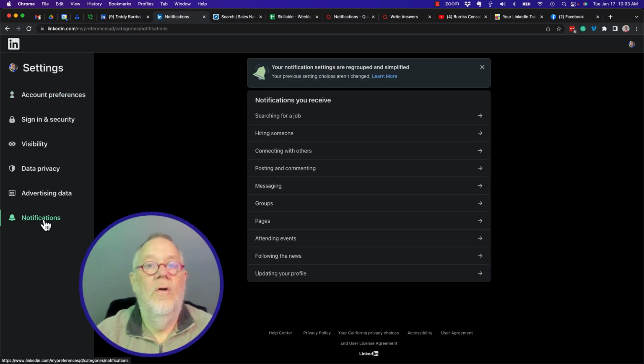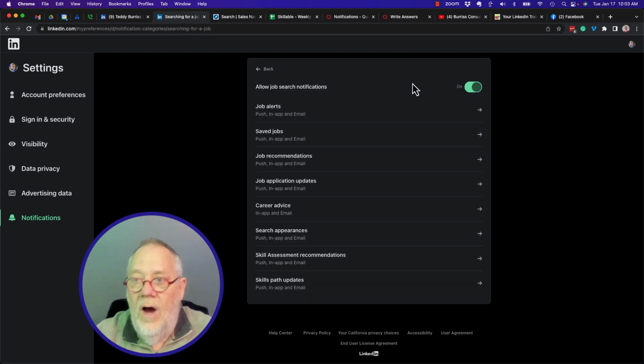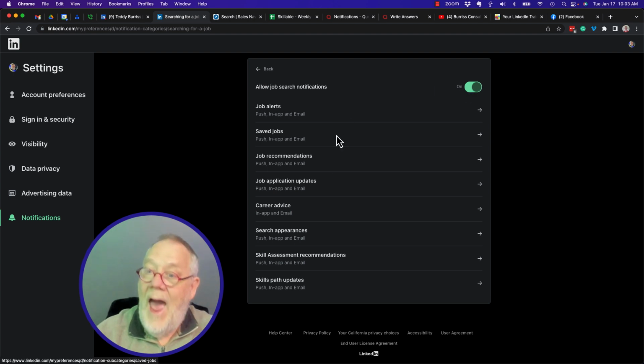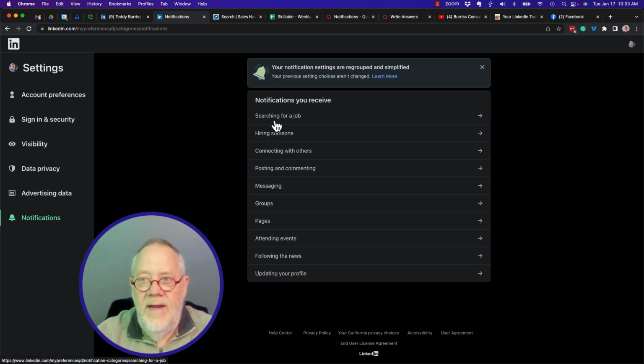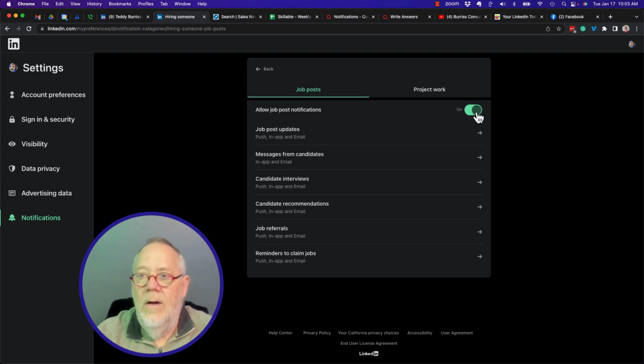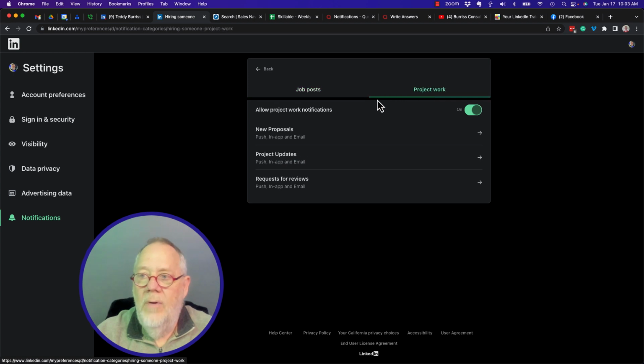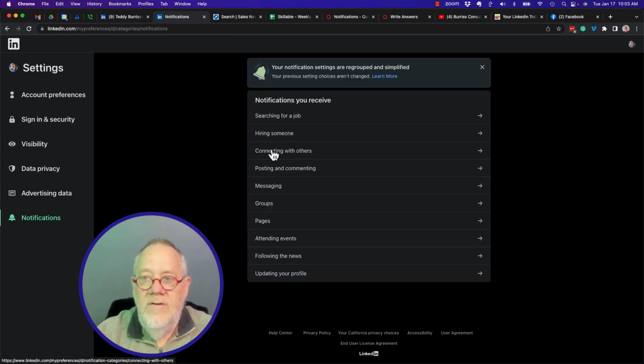So first of all, let's turn off all the noise. Let's turn off all the notifications. So you need to go through each one of these and you need to turn off everything. You just turn it off at the top. You shouldn't have to turn it off down below if you turn it off at the top. But go into each individual option here and turn them all off. Project work, turn it all off. And you've got to walk through every page and turn off the notifications so you stop all of the noise.